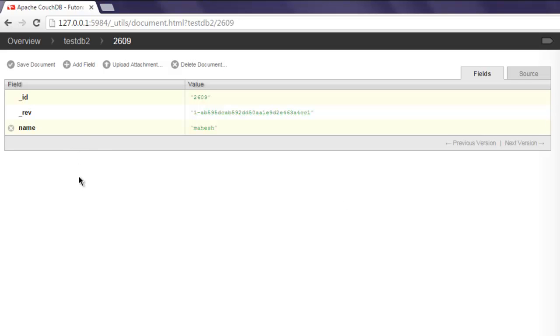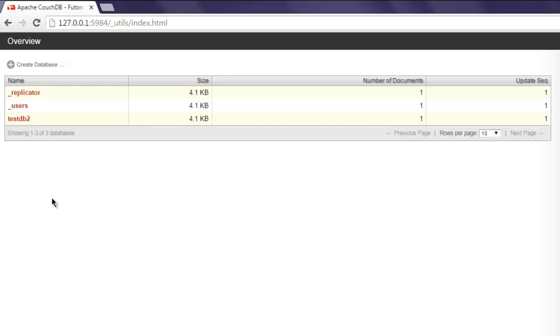So everything is perfect. Now you know how to create a document inside your CouchDB database with the help of Node.js.